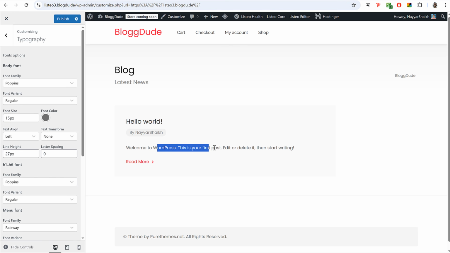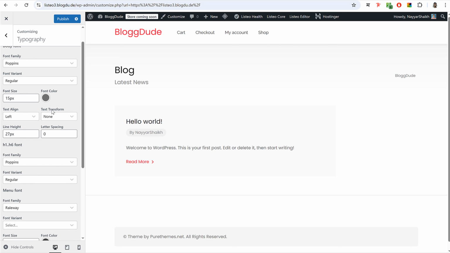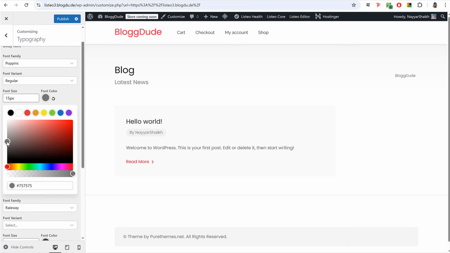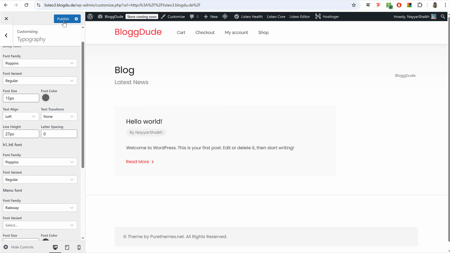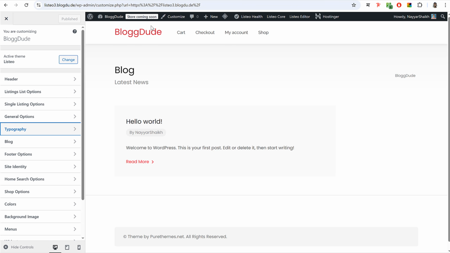This is the body color is a little bit lighter and the heading color is quite dark, as you can see. If you want to make the body color a little bit darker, a little bit more dark, not like this, you can do it. Now click on publish.